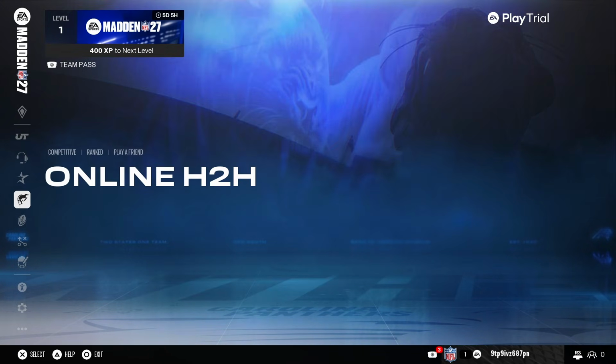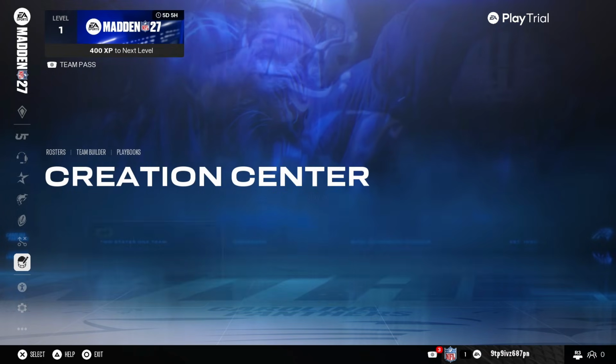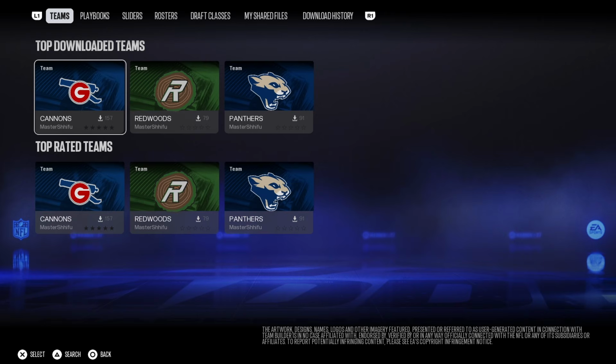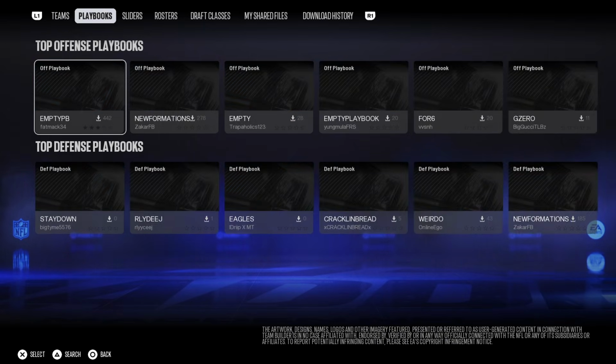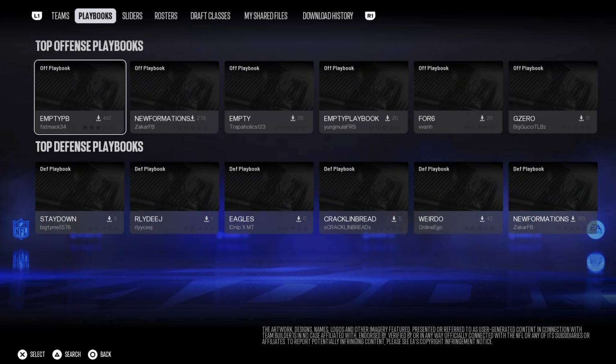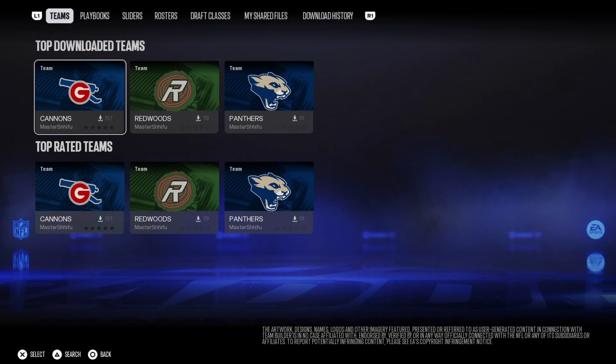From the home screen we need to scroll down and go to the creation center. From here select download center. Now inside download center you can find different tabs such as teams, playbooks, sliders, rosters and all of this stuff. So I want to download custom team, that's why go to the team section.